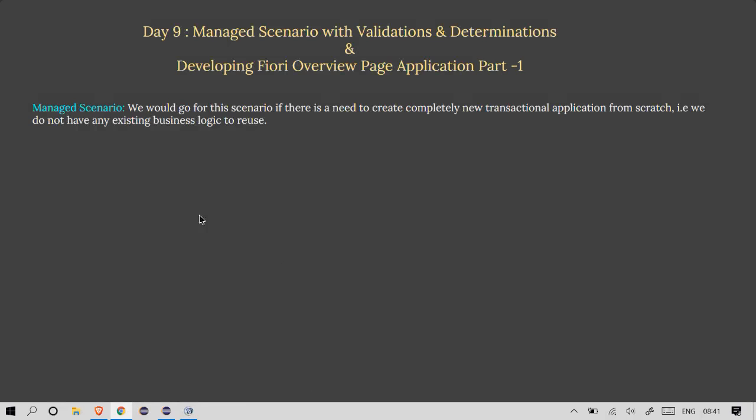Now in the managed scenario, let's imagine they want a new application. This is not at all related to the existing application. This is a completely new application. So in this case, we will create Z custom tables, because this is a fresh requirement, not based on the standard tables or anything, and there is no business logic existing. Whatever we have to write is completely new. So what we will do is leave the CRUD operations to the system itself.